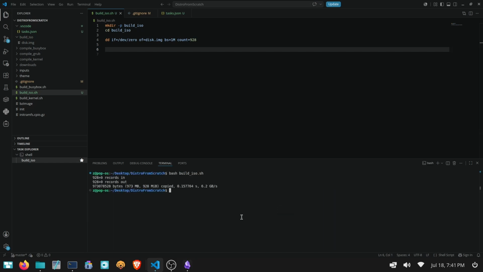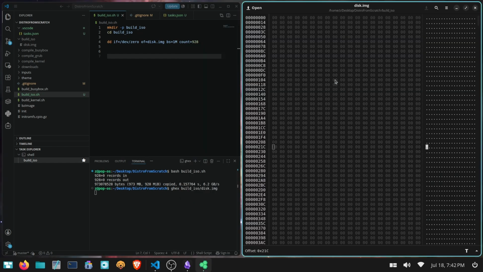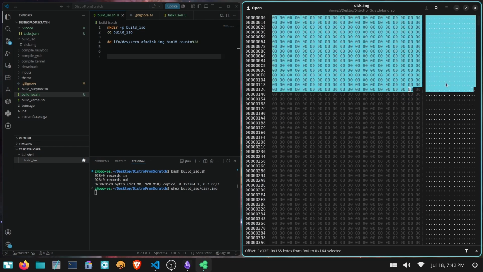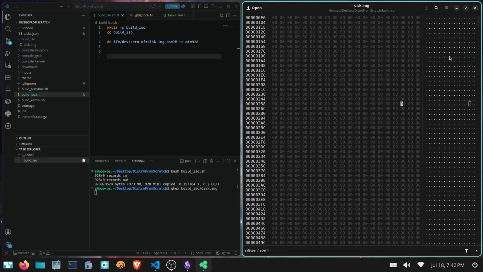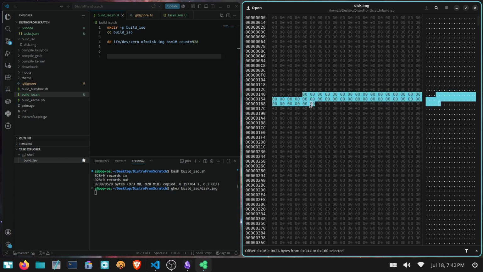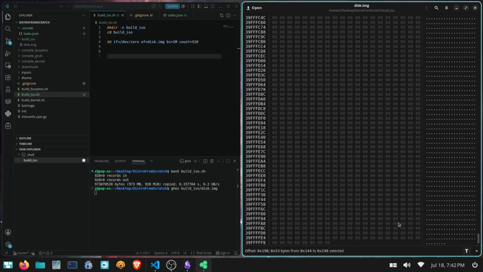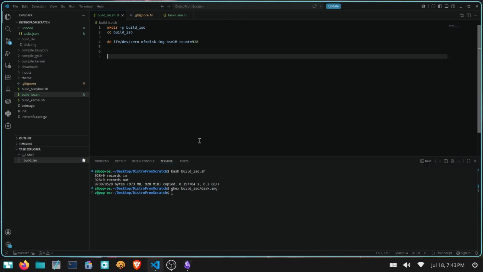Let's take a look at this file, and we're going to look as we go through this video at how the file changes. So we'll run ghex on build ISO disk.image. As you can see, this is the contents, and then this is a text representation of the contents. So if there was any text in these ones and zeros, it would show here. As you can see, the contents are literally all zeros. Okay, so one other thing that we can do is we can do hex dump.